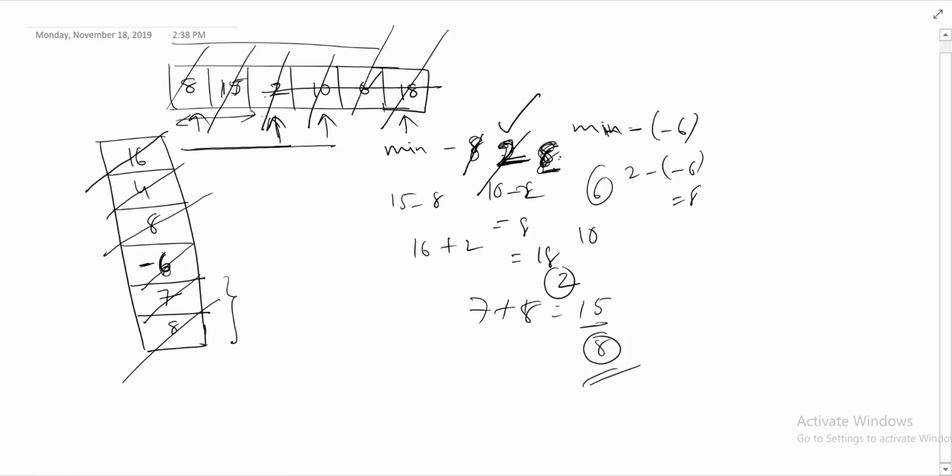So this is how we are maintaining the value of minimum at any point of time by storing the differences of the minimum and the value of the array in the stack. We will code this out now.